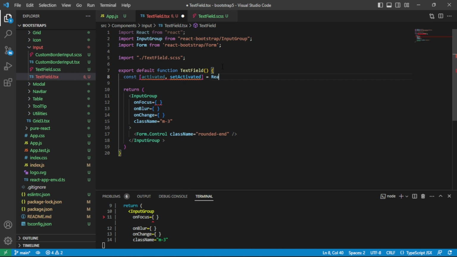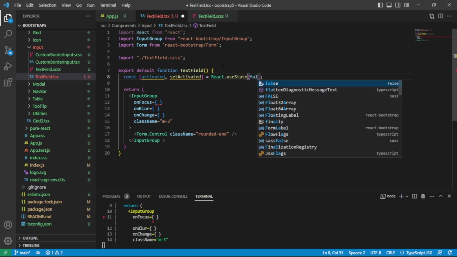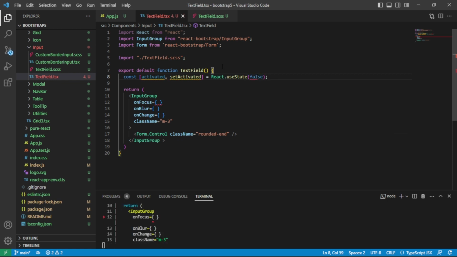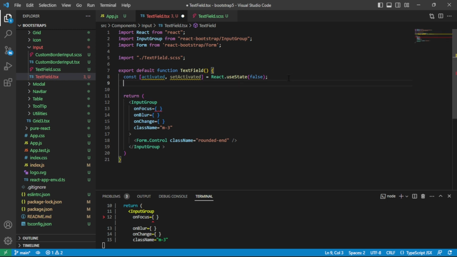And we'll say React.useState, and we want this to have a default of false because we don't want the app to render with a notched effect in place unless we supplied a default value to it. So we'll get there. Then I'm going to say const value and setValue.